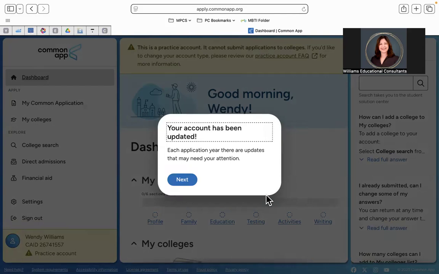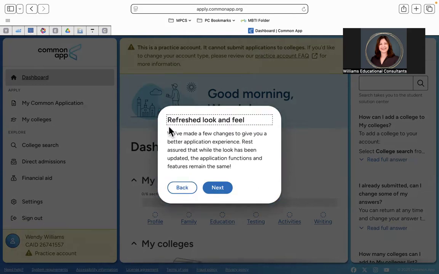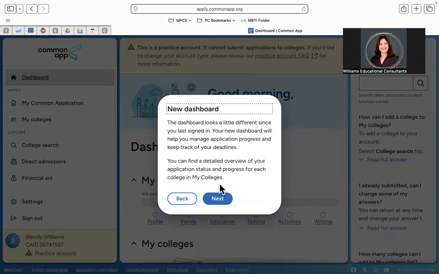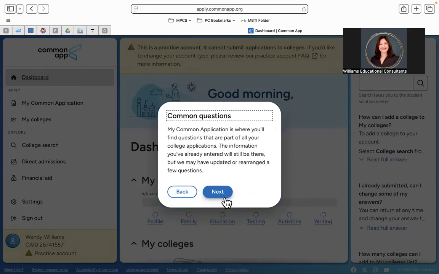And then look, it's been updated. Each application year, there are updates, and we're going to look at them. There is a refresh. It looks much better. I can already tell you that. They've made a few changes, so make sure you read all of this. There's a new dashboard, which is going to be here on the left-hand side. It kind of looks like an email setup. So make sure you look over all this detailed overview application information.